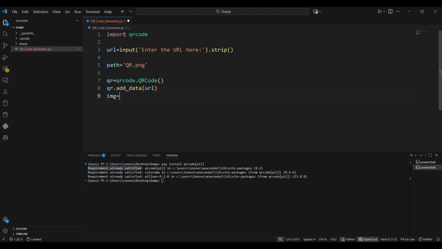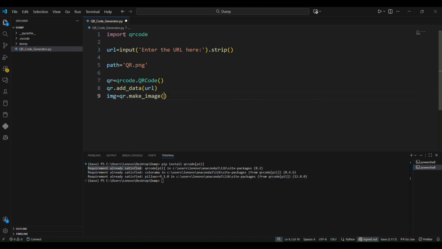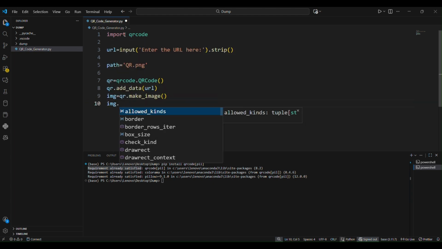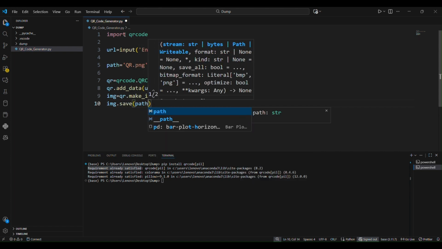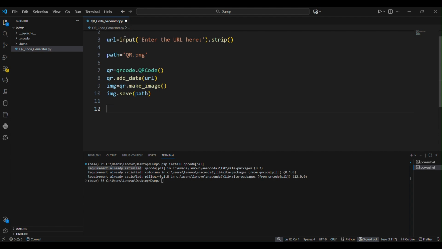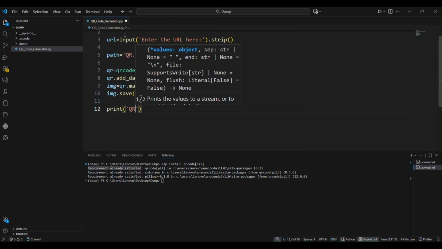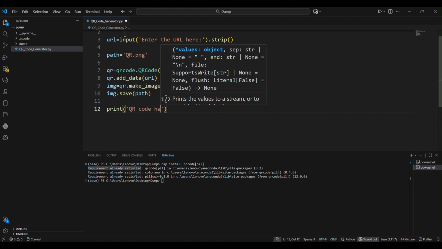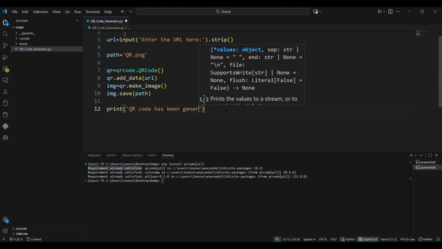Once it's done, we make it into image format. So we create one new variable called img and type here qr.make_image function. And now we save it with img.save and the path. Once it's all done, we're just going to print, QR code has been generated.